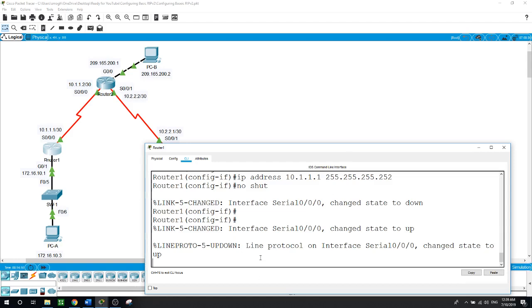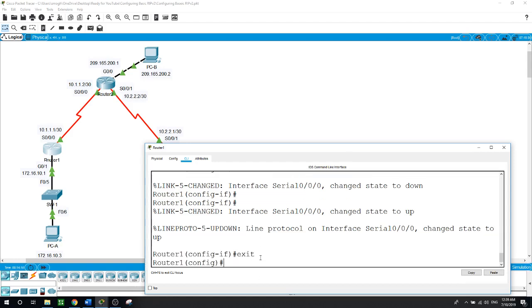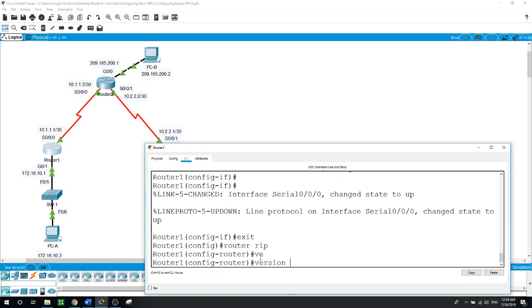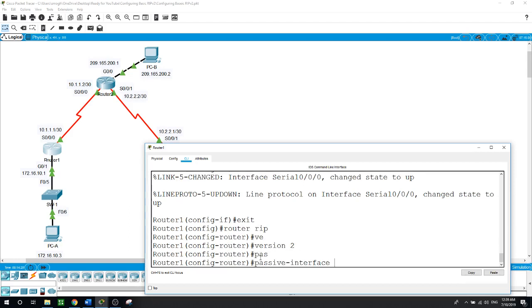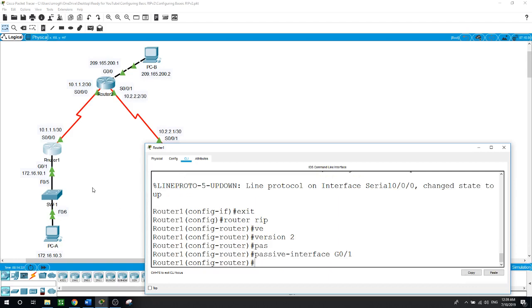So here on router 1, router rip for today's lab, and we are going to work with version 2. So now we have the passive interface on gig0/1, which is this LAN here, this interface. This is a passive interface.